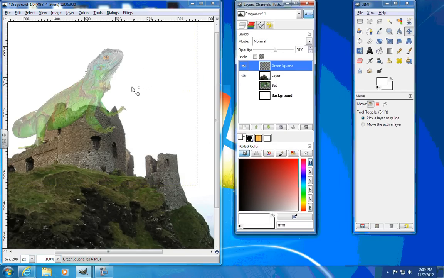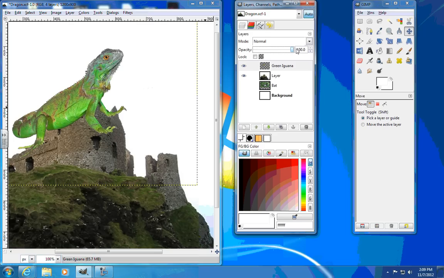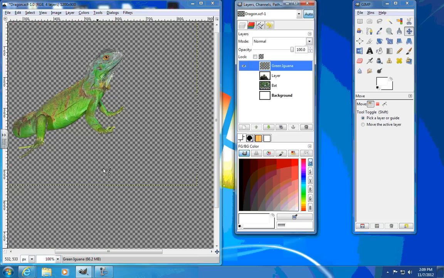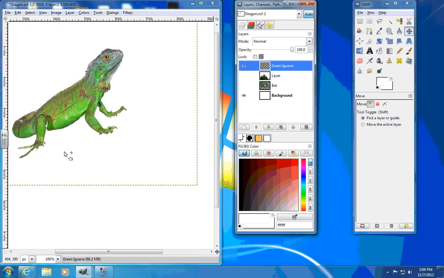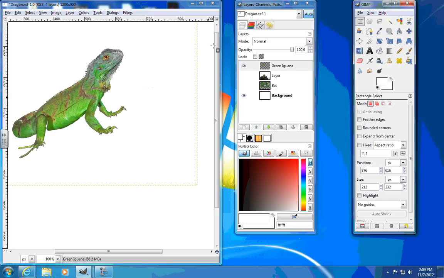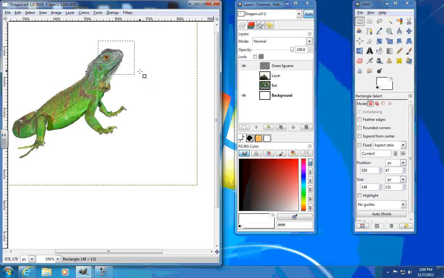And I'm going to go ahead and increase the opacity. I'm also going to get rid of this background layer so it's easier to see what's going on. I'm going to select the head here. Actually, I want to include more of the white space out here, because that's the direction the snout is going to be pulled or extended.